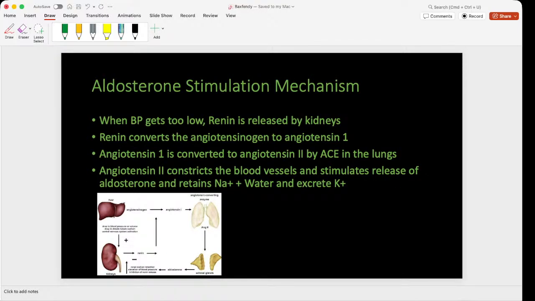So, like I mentioned earlier, aldosterone stimulation mechanism. When BP gets too low, renin is released by kidneys. Renin converts the angiotensinogen to angiotensin 1. Angiotensin 1 is converted to angiotensin 2 by the ACE in the lungs. And then you have angiotensin 2 that constricts the blood vessels and stimulates the release of aldosterone and retains sodium and water and excretes potassium. I have this other diagram here in case you wanted to see it a little bit differently as reference.